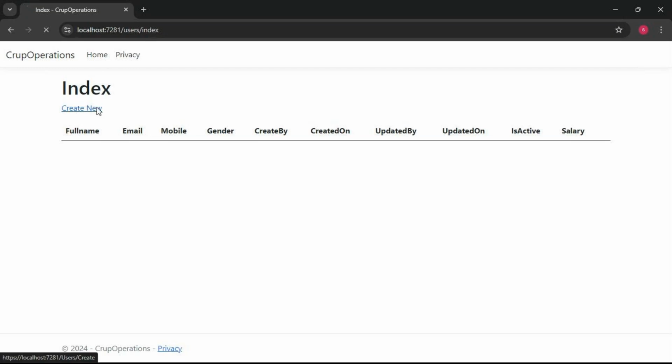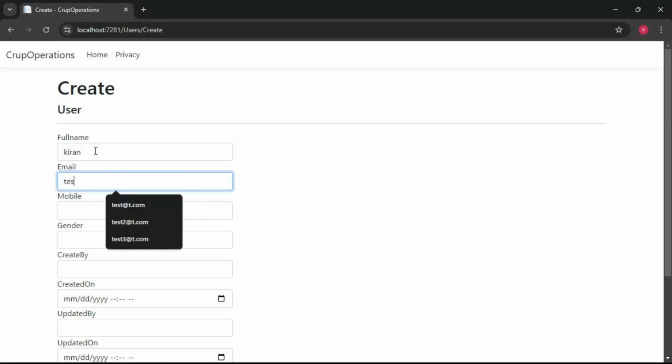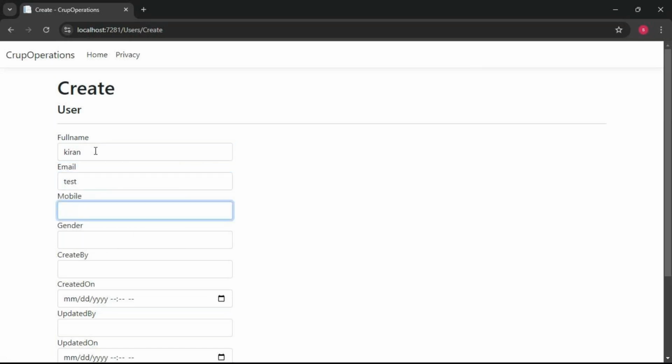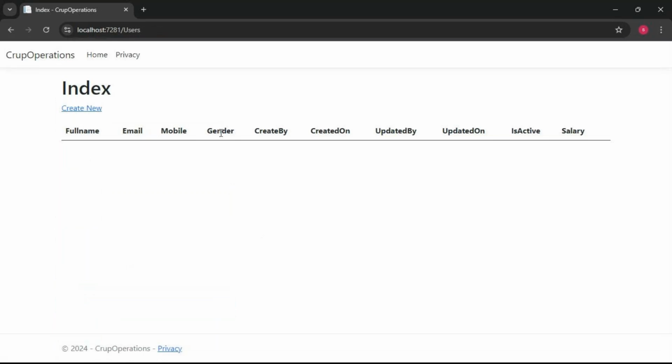So if we want to create it, we can create it. See here, we can create it. First name Kiran, and paste our mobile number. Gender, male. Some related mandatory options, some salary, and something like that. If I create it, it is not able to create it.